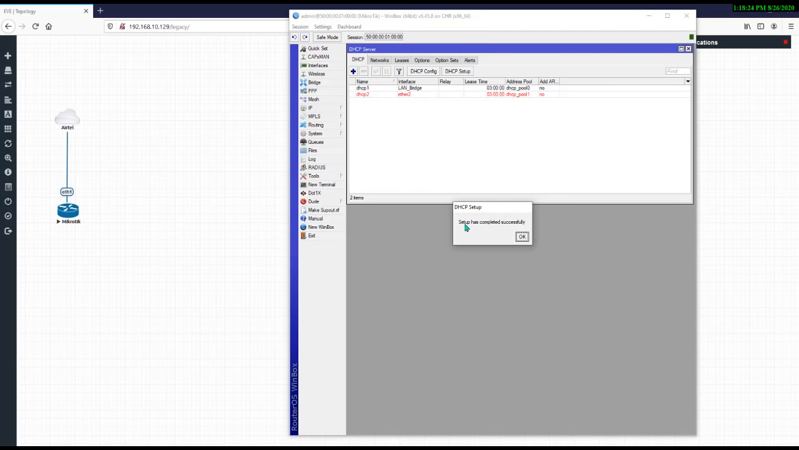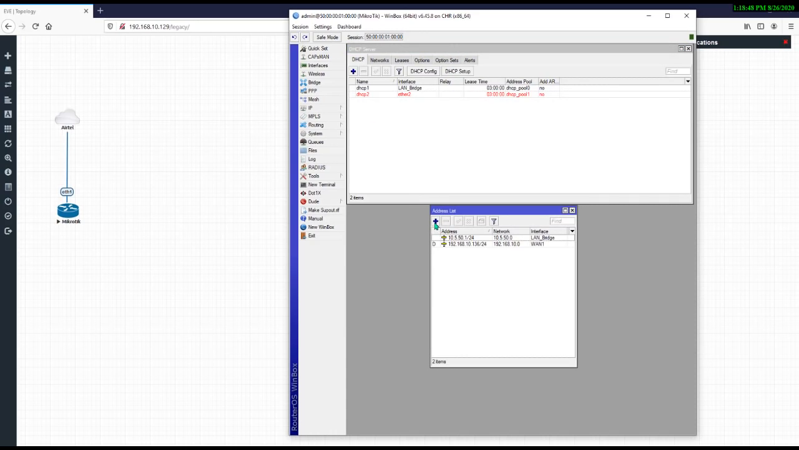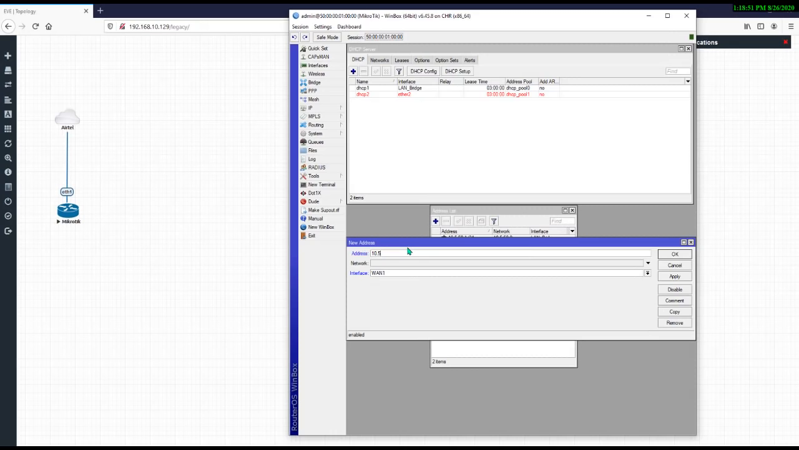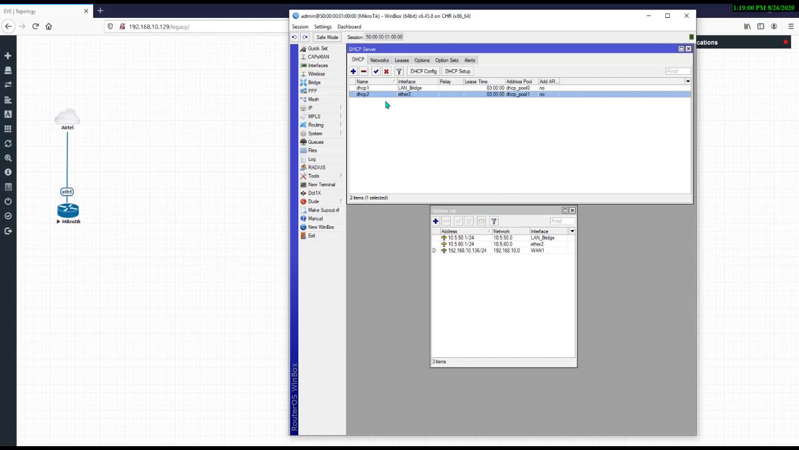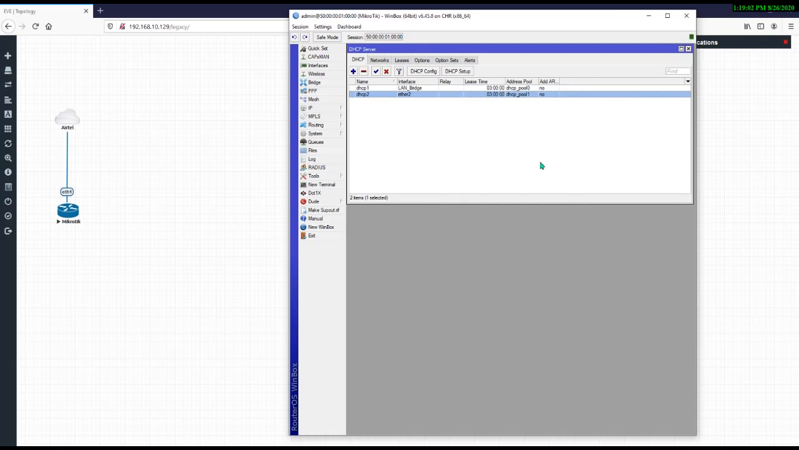This is done. It is showing setup has completed successfully, and here you can see the port number 2 configuration has been done, but it is showing in red color. So what is the meaning of red color? Red color means we are missing something in this configuration, or we are leaving something. Okay, so I just have to give the IP address, and here you have to add the gateway 10.5.60.1/24, and here you have to select the interface, apply, and OK. Now you can see this is in black color. So what we have done, we have just created the DHCP server on port number 2.